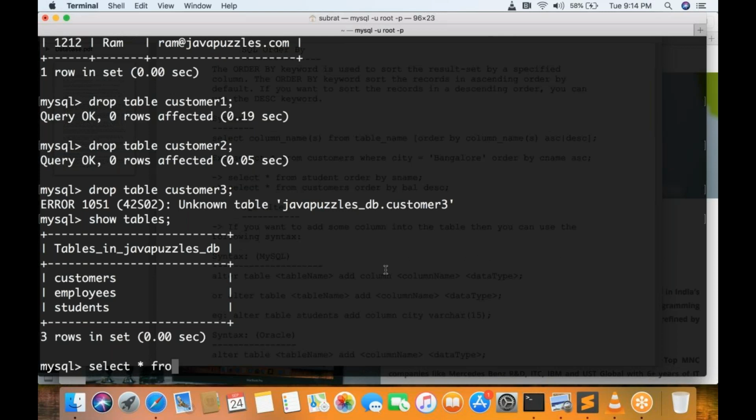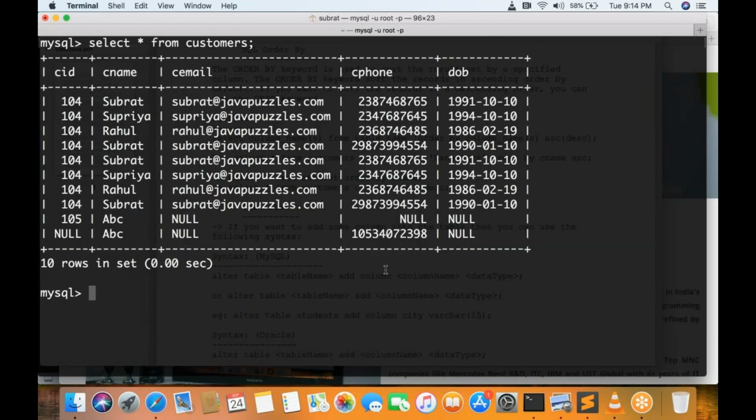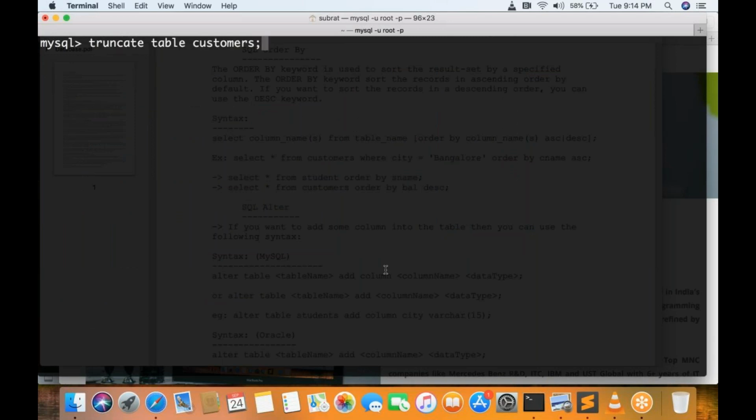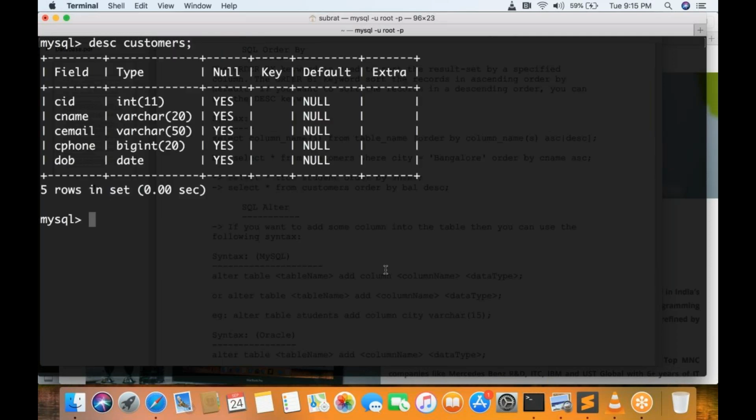Now let's see what data is inside this. Let me truncate this. What it will do is delete the table and drop all the records, and again create the table with the same description. If you want, you can check the description of customers; it has the same description. Okay, fine.